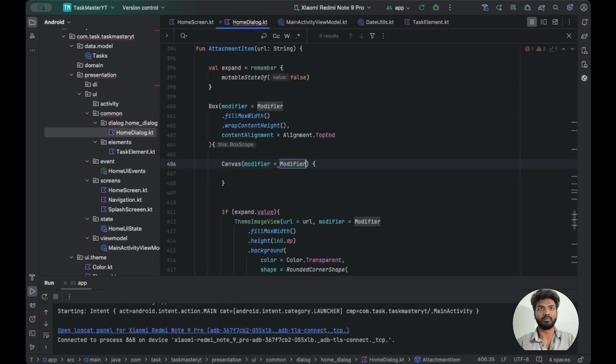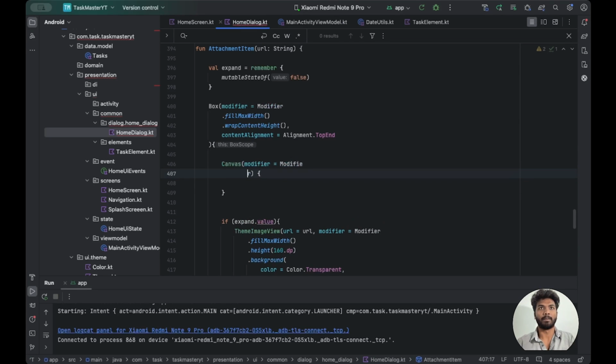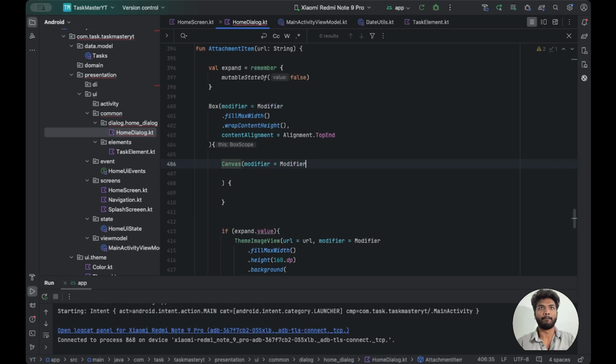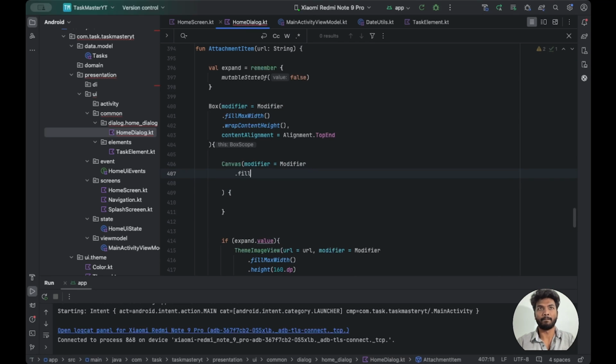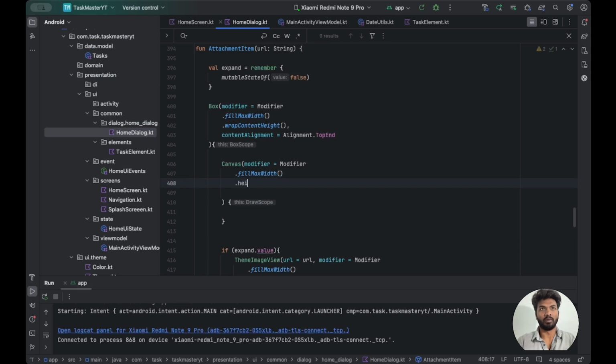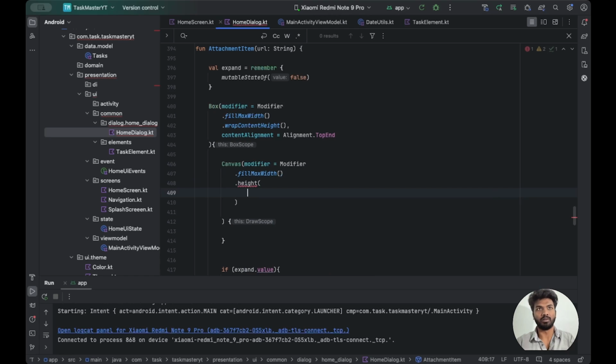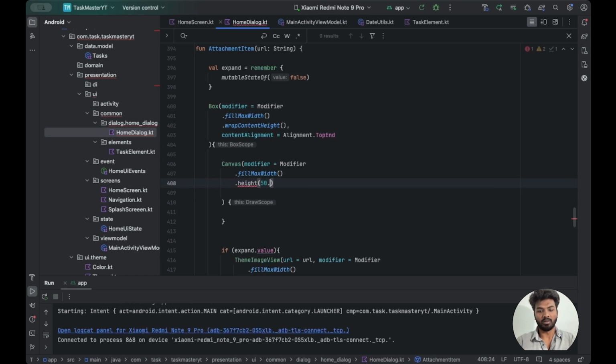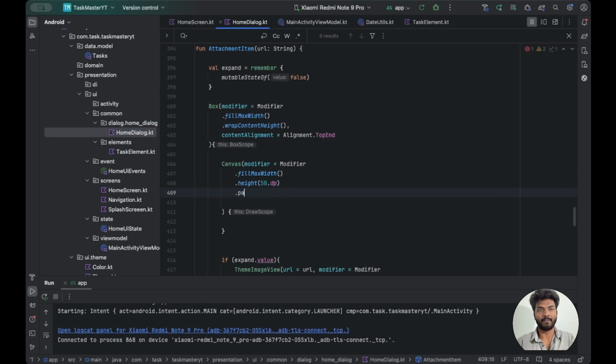Modifier, fill max width, height is equal to some dp, padding should be horizontal 13 point dp. Okay, so front and back it will be 13 point dp for canvas.